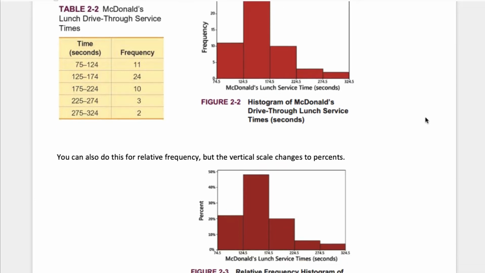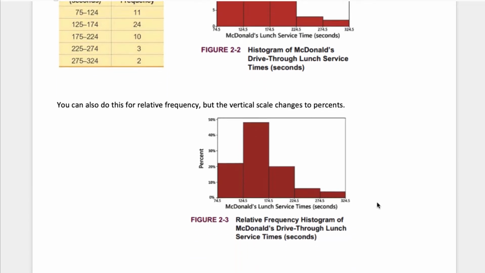You can also do this for the relative frequency, so changing these to 11 divided by the 50. Remember adding these all up and getting the percent of 22%. And it's basically the same shape, right? The only thing that changes is the vertical scale is now your percentage. It's your relative frequency graph.